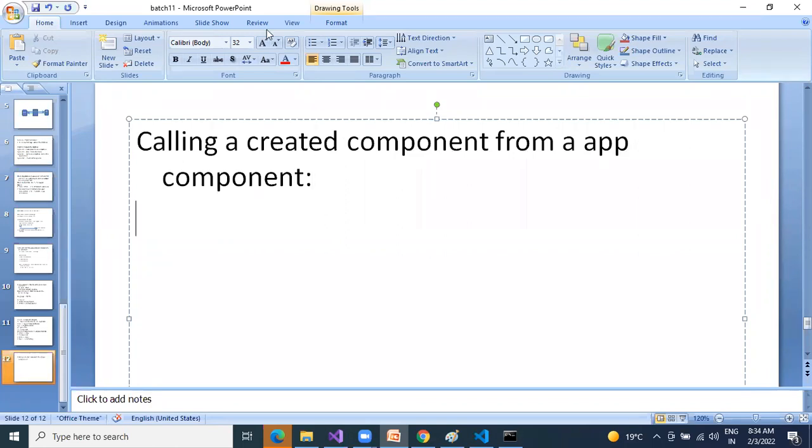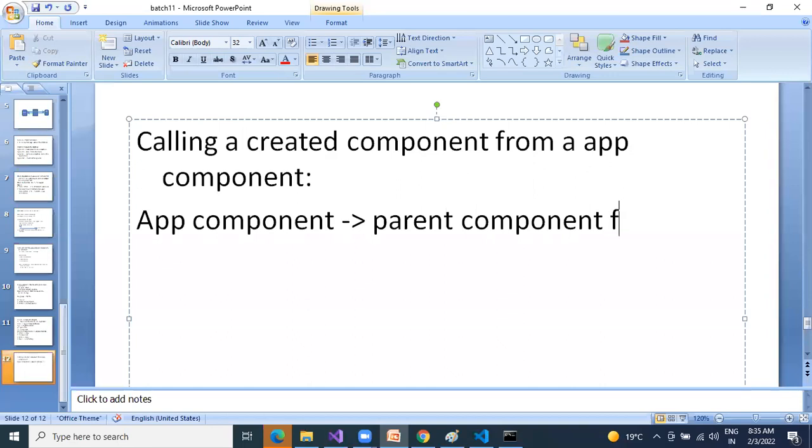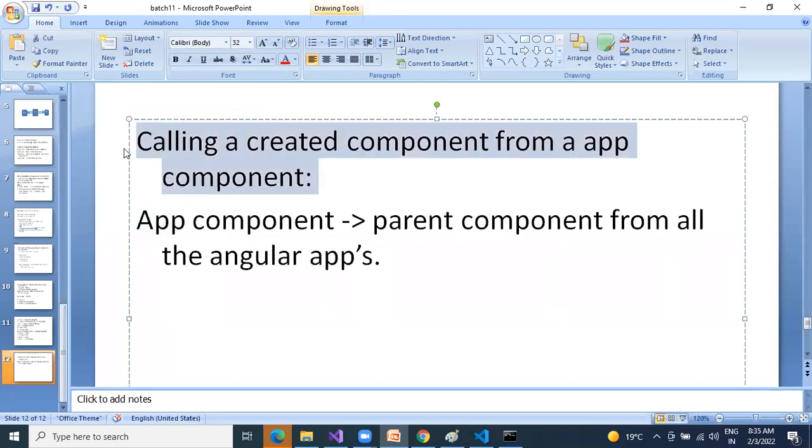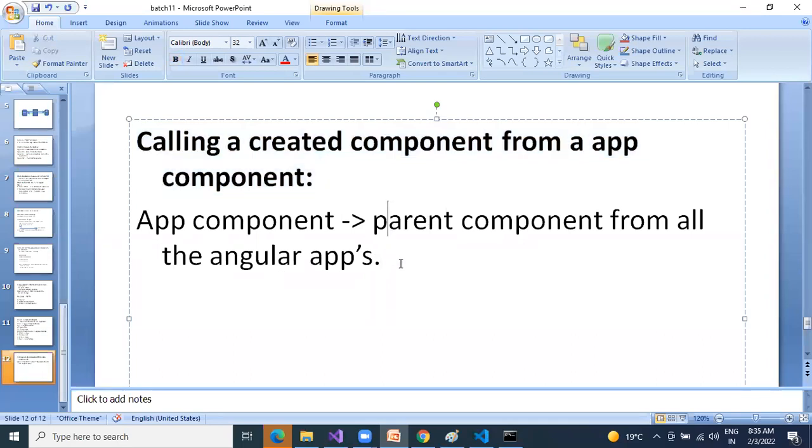So what is your name? If I ask, you say my name is so and so, with your surname, right? So your surname is nothing but app component. App is nothing but the parent component for all your Angular applications. If you take any company, if you go anytime, app component is the parent component. That is what Angular decides. So Angular will call your app component. From there, you can call your own components.